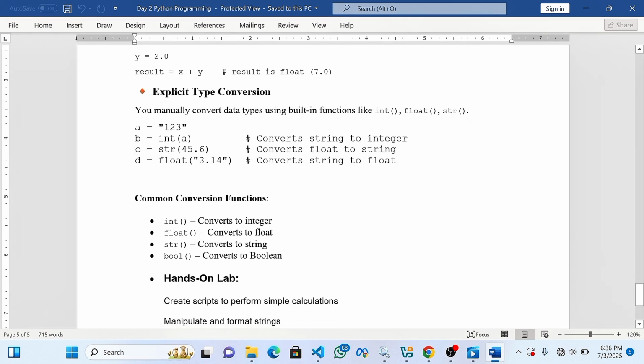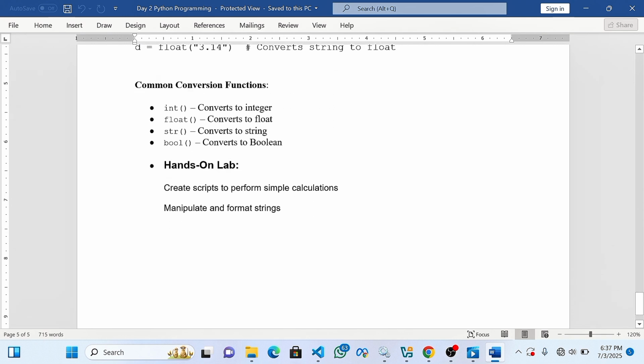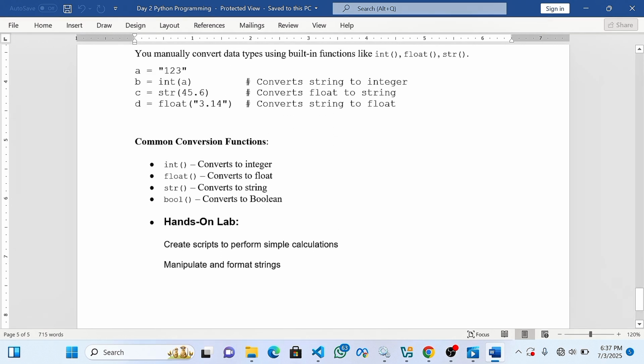So basically the conversion functions are what? The int converts to integer, the float with open and close bracket converts to float, the string with open and close bracket converts to string, and the boolean with open and close converts to that. So for the hands-on lab, we are going to create a script to perform a simple calculation.